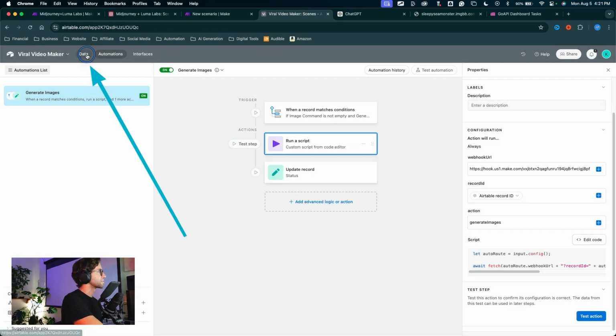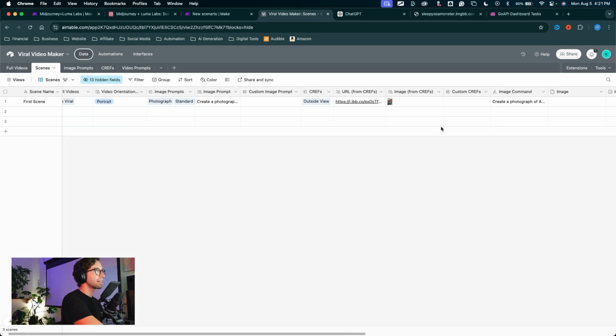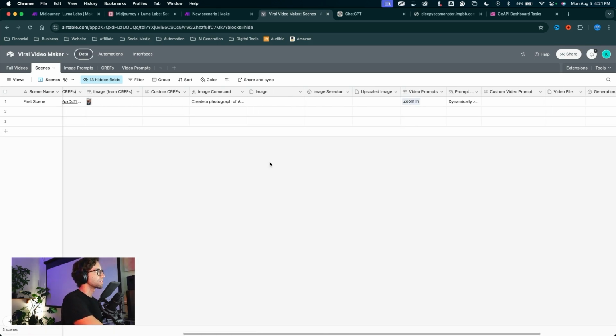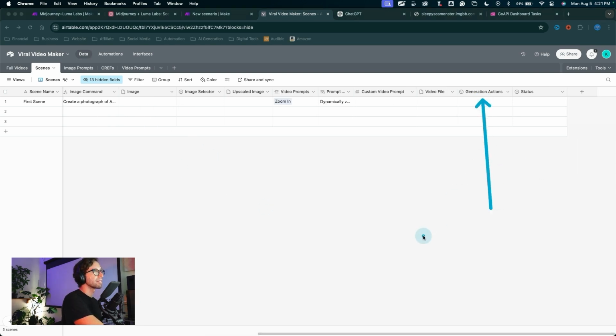So come back into data. We want to create that record that matches that. So what we need to check for are those parameters we set. Is there something in image command? Yes, there is. Is generation actions set to generating images? No, it's not. So let's set that to generate images.